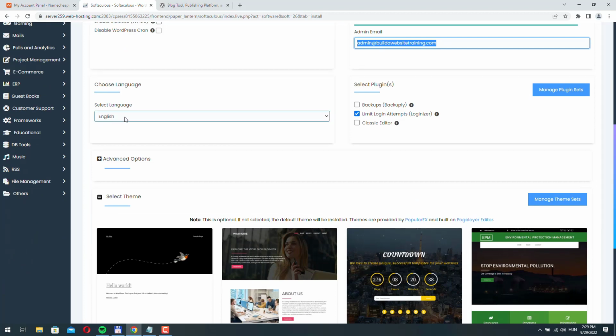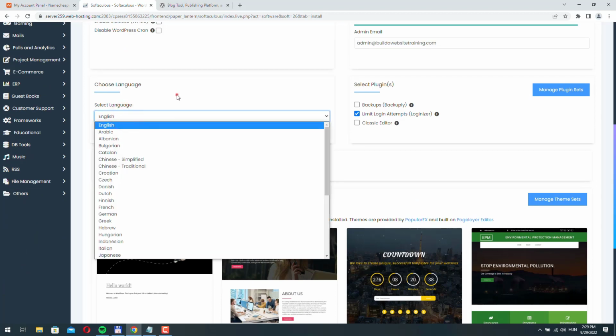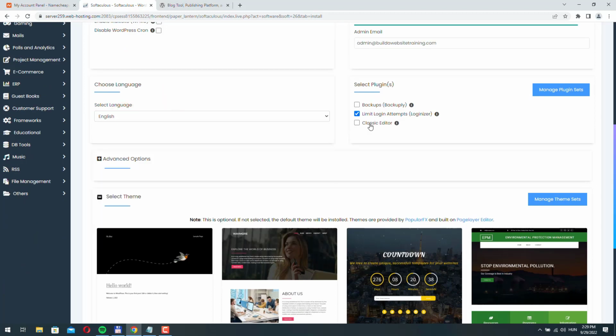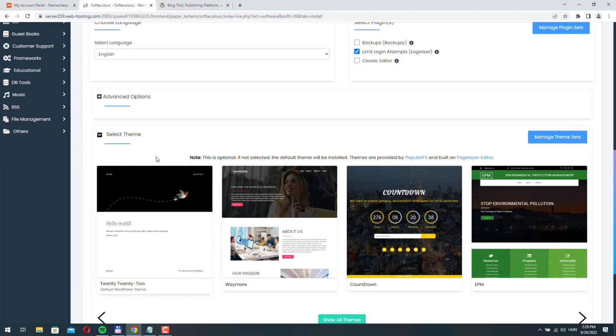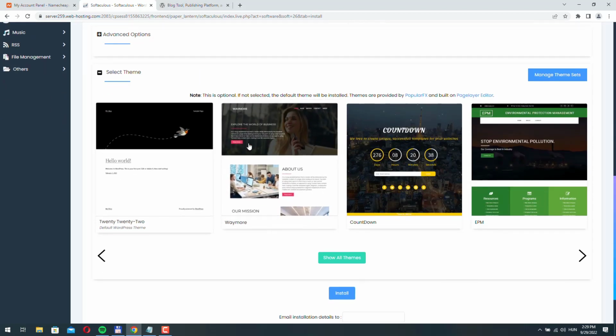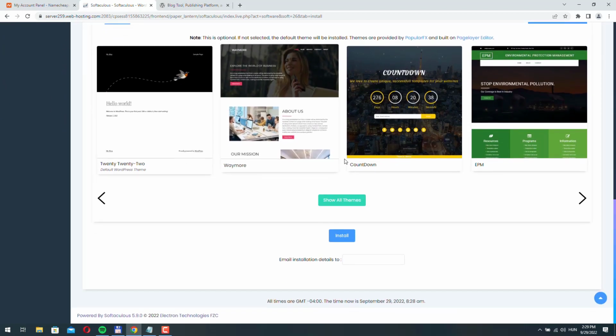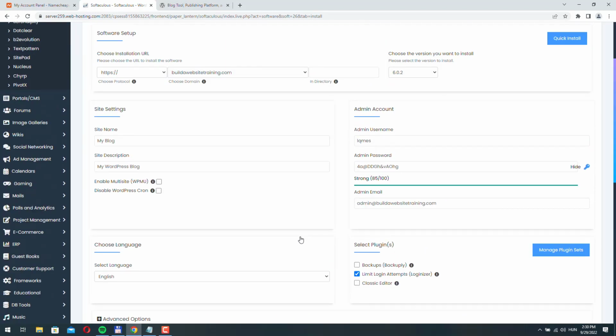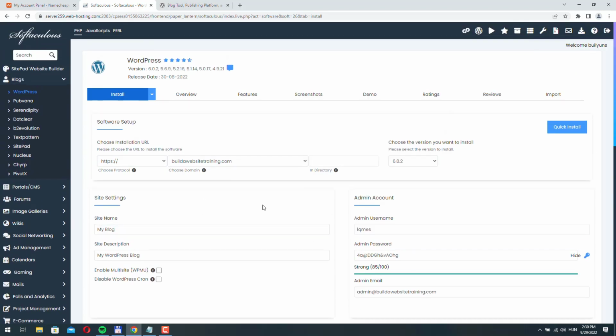You can also select the language, and you can select a few plugins. It doesn't really matter because you can install plugins later if you want. You can also select a theme to install. And once you're ready, you just need to click the install button and WordPress will be installed on your website.